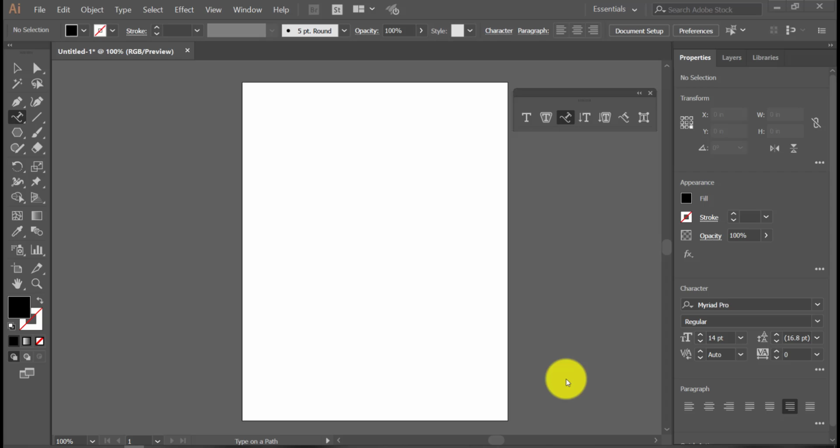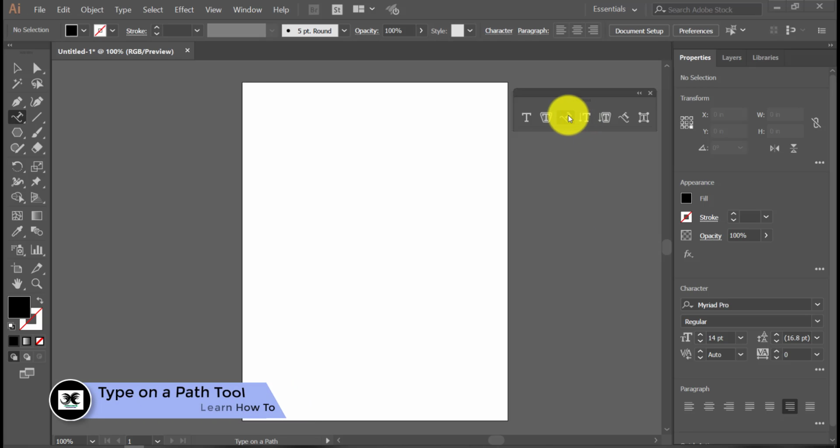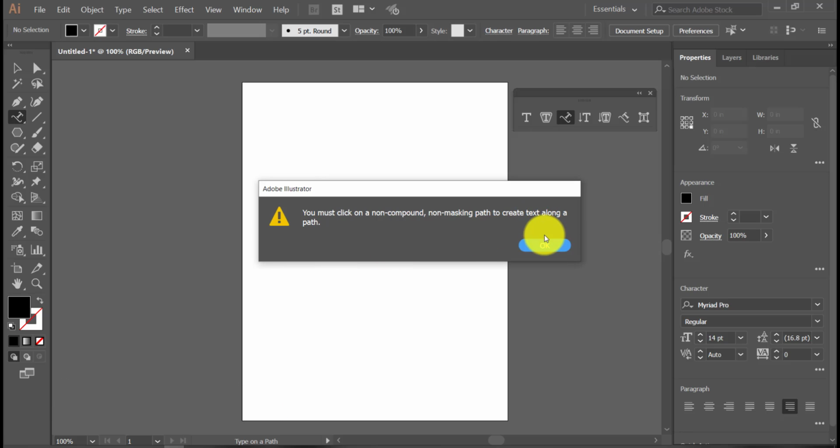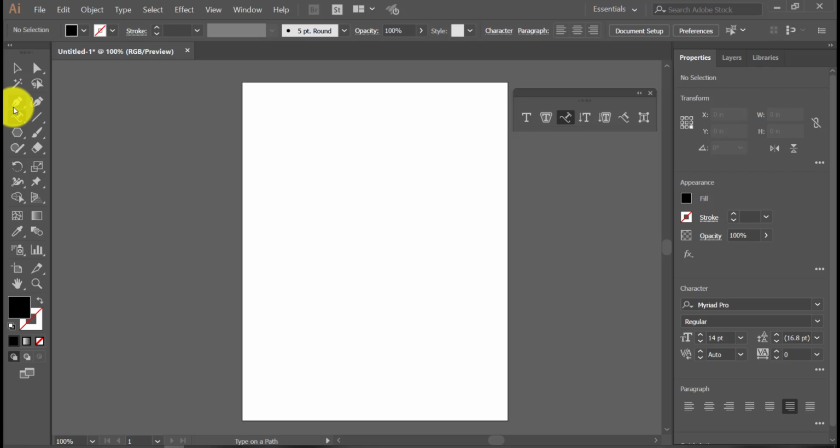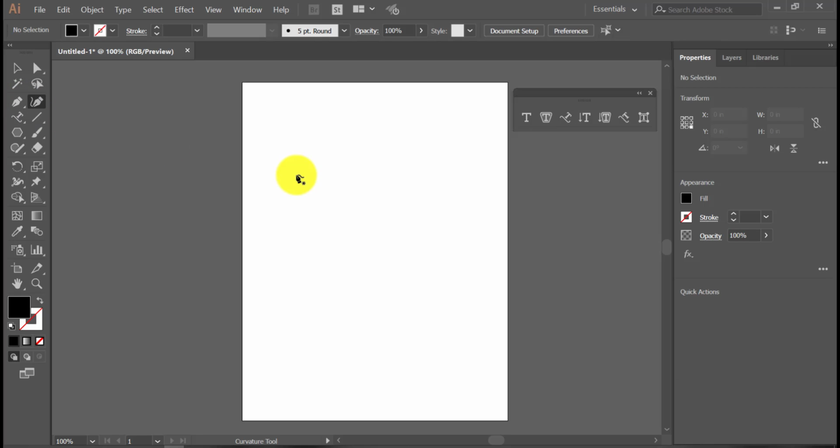I'm going to discuss the type on a path tool. What is it? If I'm just dragging something, it's showing the same text to me. So the type on a path tool, as the name says, is a path tool. That means it will obviously need a path.